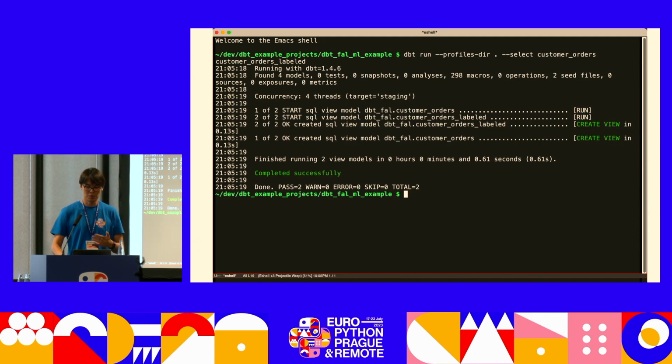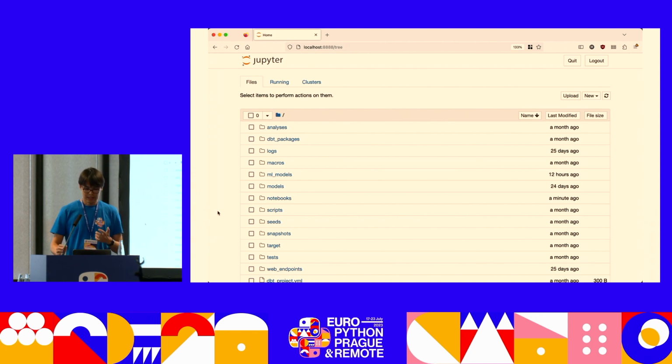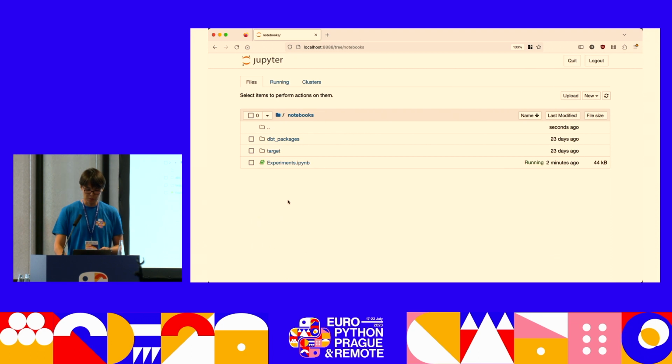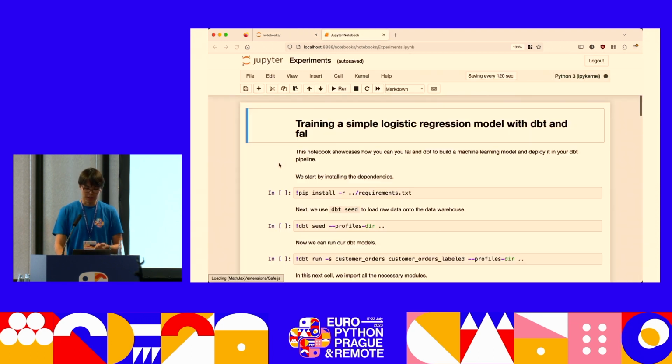It's a Python package, but it talks to Postgres, and it runs the models in the order that it knows from the references. Okay, so now we go into a Jupyter Notebook. This is the same project. I just opened a Jupyter Notebook in this project. And here, I'm opening a notebook.